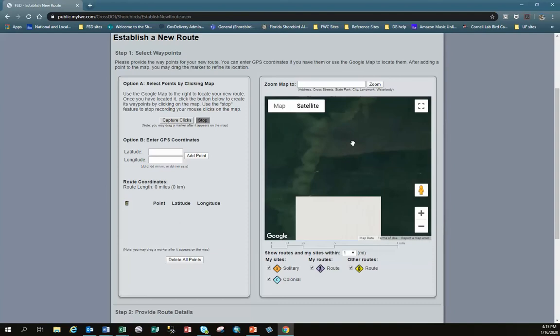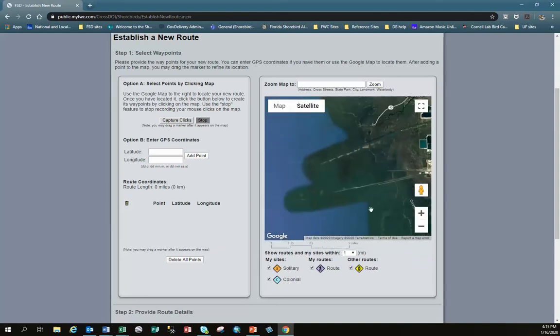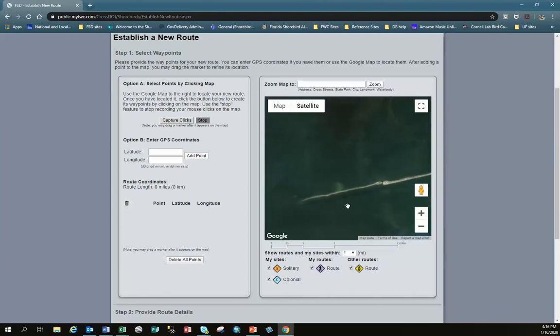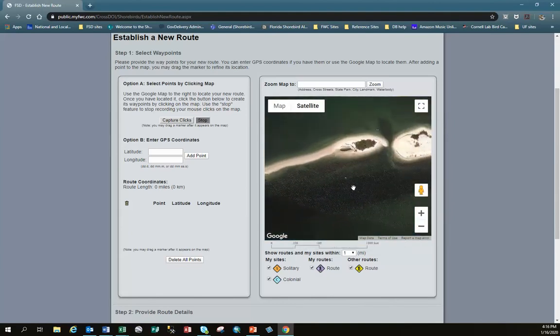So we're going to come back over to where our route is going to be created. And we're going to zoom into a point where we feel like we're going to get a pretty accurate picture where our line is going to be falling. And so once you've zoomed in, you're going to come over and click on the Capture Clicks button. Now you're going to come back over to your map and you see this little plus sign.